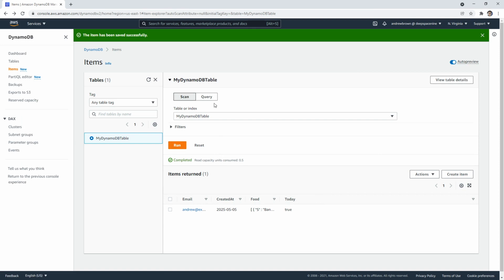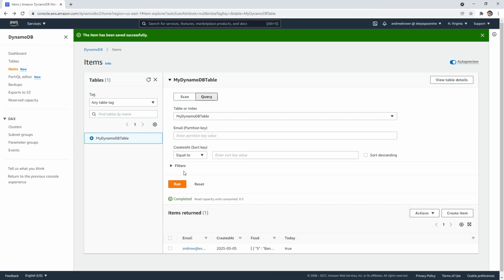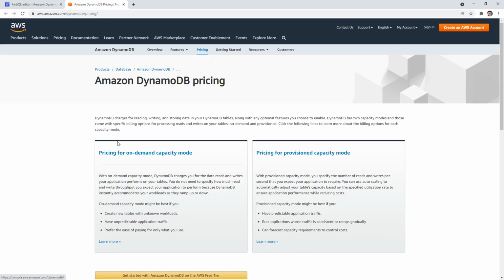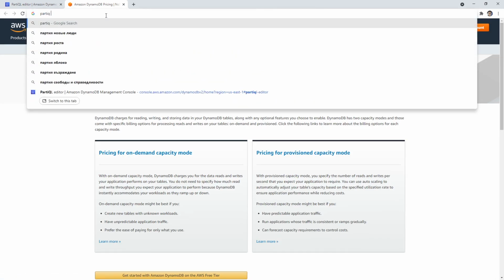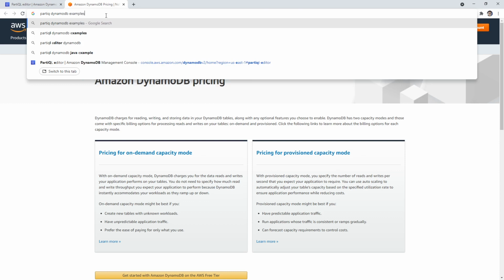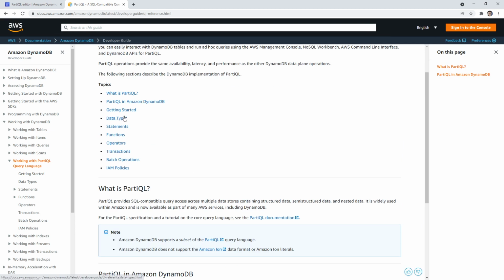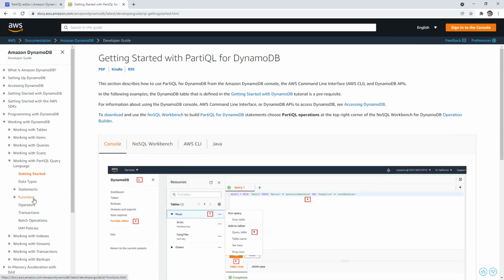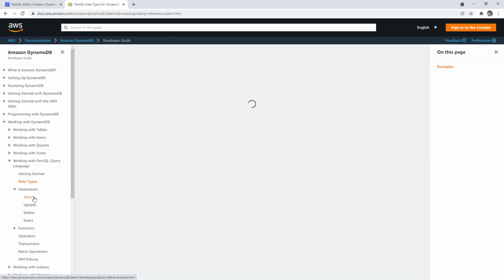We can do a scan that will return all items. We can query, where we can actually have some limitations on what we're choosing. There's the PartiQL editor, so we can use SQL to select it. I have not used this before. PartiQL, AWS, or PartiQL DynamoDB examples. I'm hoping I can just find an example of some of the language to get started here. I don't need an explanation, just show me an example query here and I'll get to it.